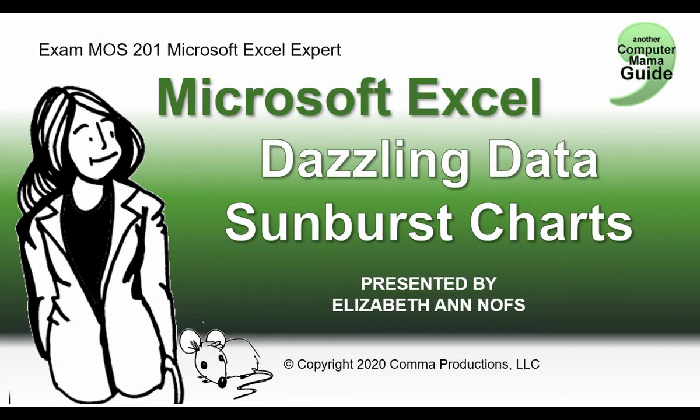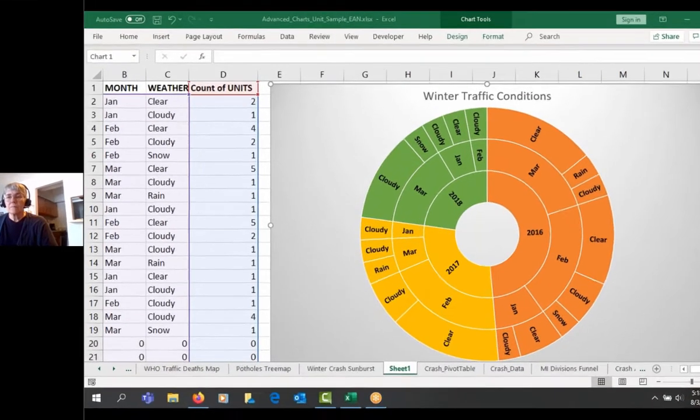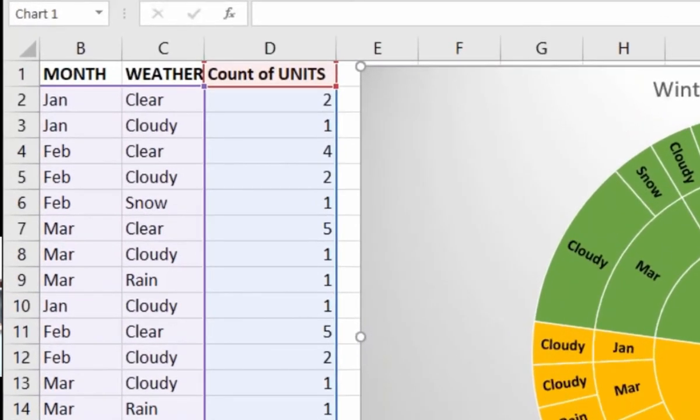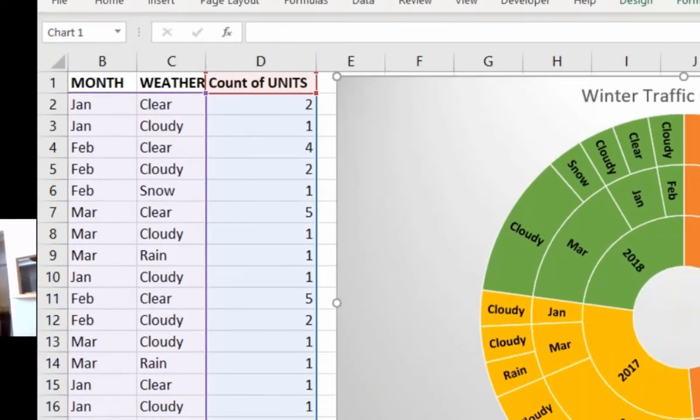Dazzling charts. Here we go. A sunburst chart is a dazzling display. However, the data has to be organized in a particular way before you can create this chart. Let's look at the sample file.